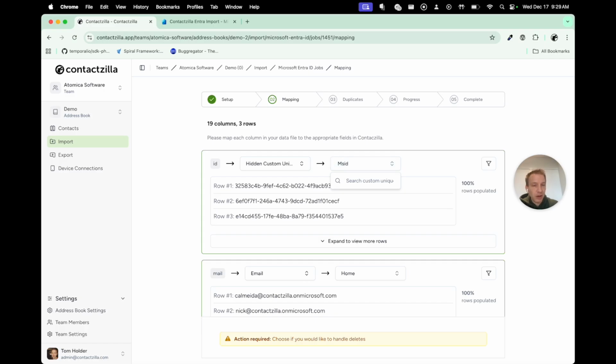This field is unique to the Entra user, and by mapping it to a hidden custom field, it means that future updates will target the correct contact. So if there's any changes to, say, for example, this particular ID, it will make sure that it updates that contact and that contact alone. So this is a really important step for the process.